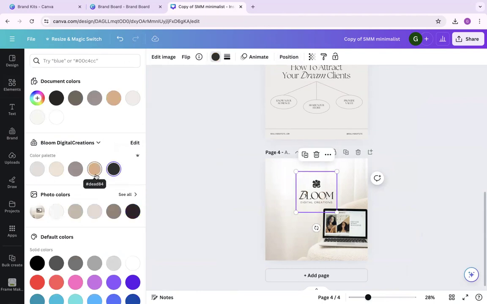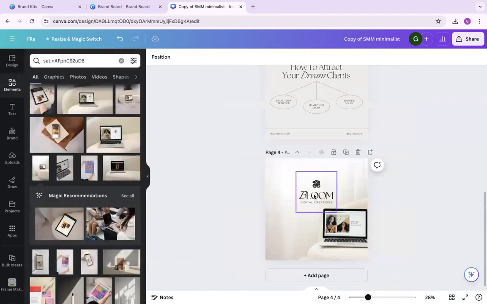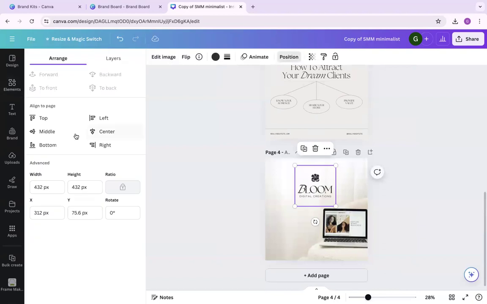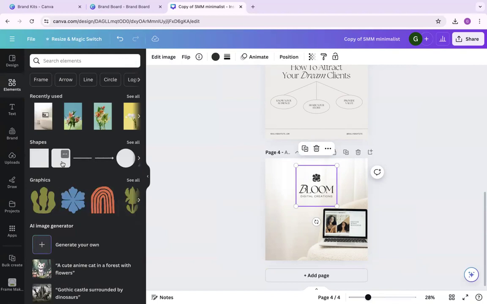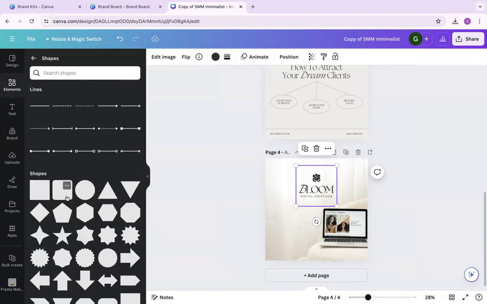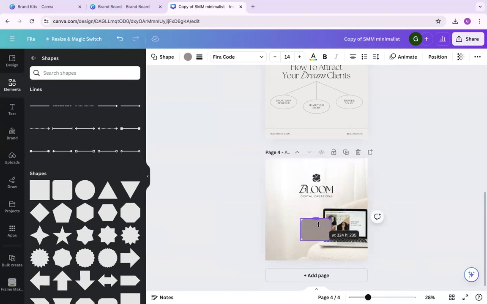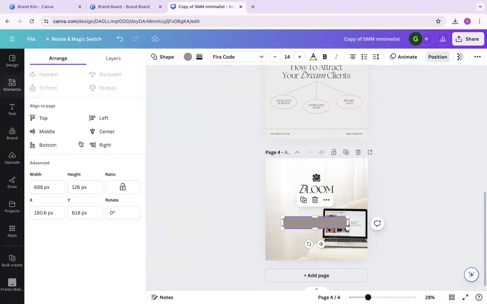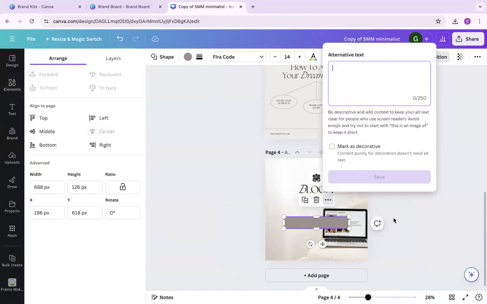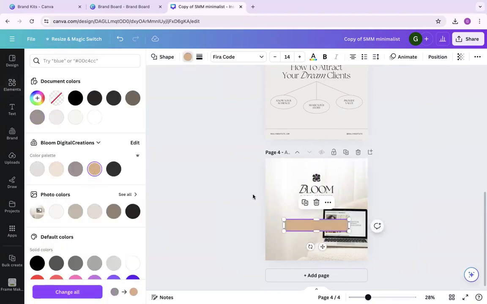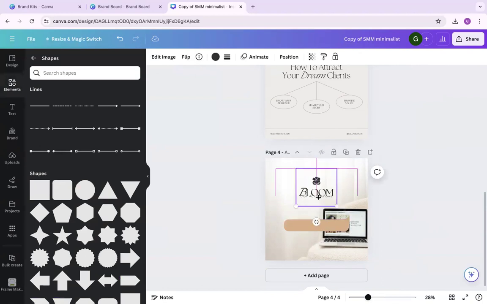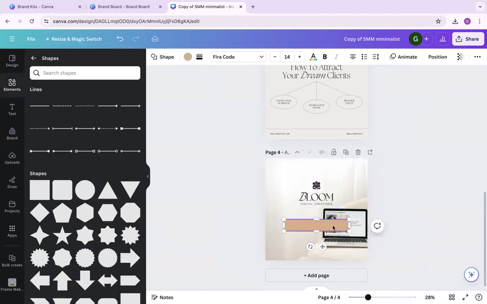Then let's recolor. And then we can add a shape here. So under elements and then shapes. So click on that. So we can do something like this. So change the color. And then for shapes, you're also able to type inside. So just double click.